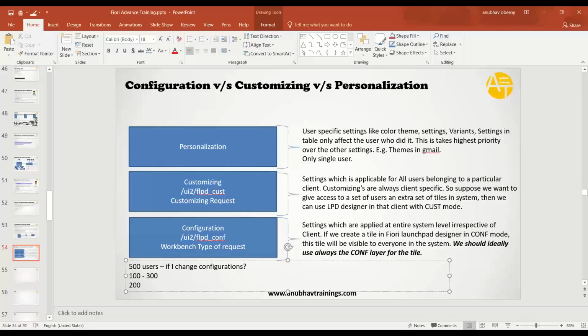In client 100, I have 300 users. In client 200, I have 200 users. If I do customizing in client 100, how many users will it affect? Exactly, because this is client 100, it will affect 300 users only. These 200 users will not even see the tile. So if you create a tile in customizing mode in client 100, only these 300 users are eligible to see the tile. These 200 will never get a chance to see the tile, because you have created it in customizing mode.